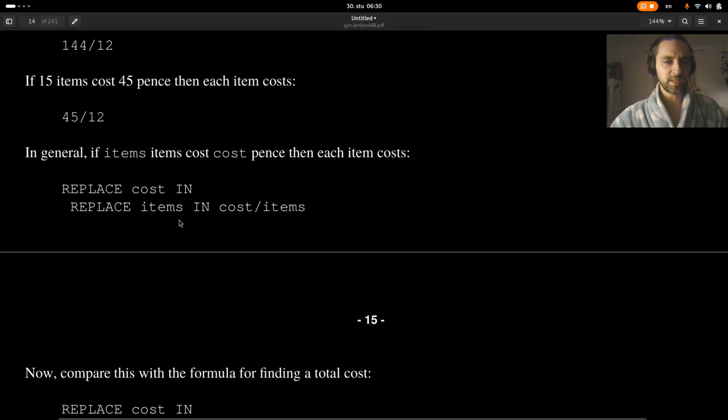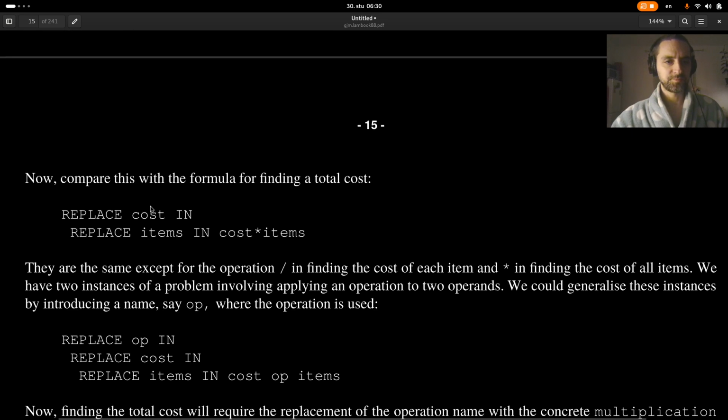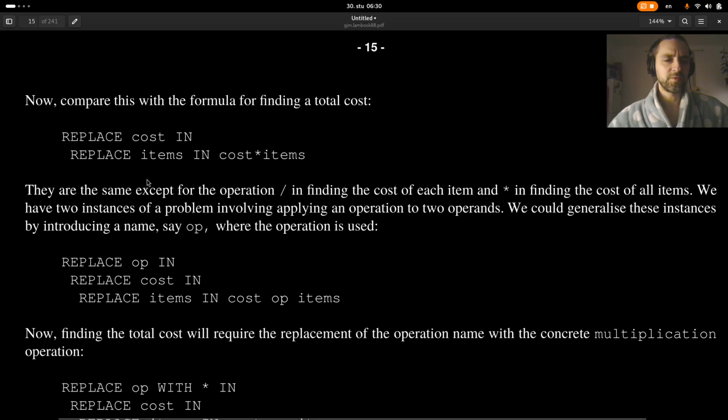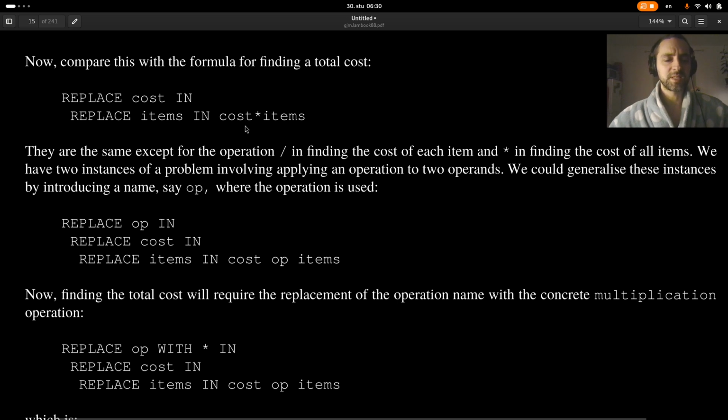Replace cost and replace items and cost divided by items. Now compare this with the formula for finding a total cost. Replace cost and replace items and cost times items. And he's reusing it. I think he's trying to also teach these recursive calls. They are the same except for the operation divide or div in finding the cost of each item and in finding the cost of all items. We have two instances of a problem involving applying an operation to two operands. We could generalize these instances by introducing a name, say op, where the operation is used.